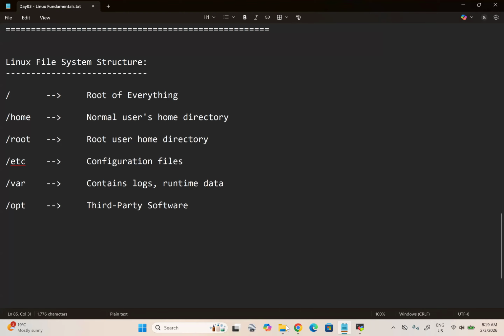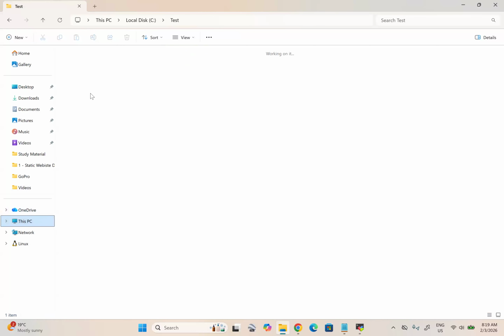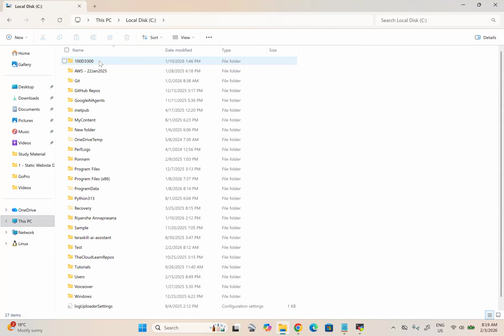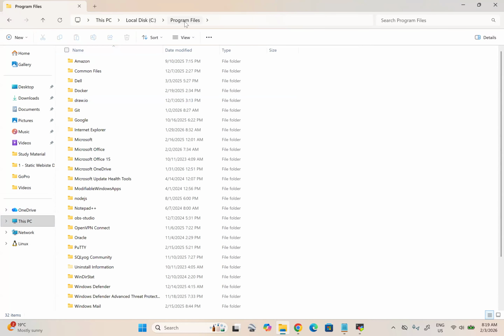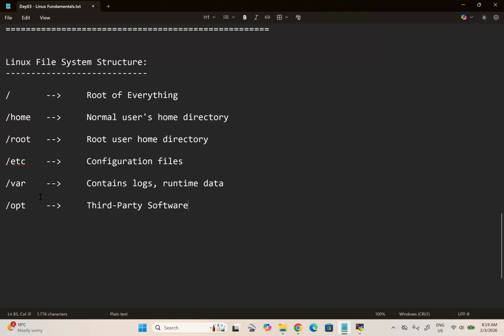Let us say in Windows, if you download some software from the internet and install it, it will be installed in C:\Program Files, like Notepad++, SQL Yog, PuTTY, Node.js, and so on. The same way, whenever you install third-party or optional software on a Linux machine, it will be placed in this particular folder.